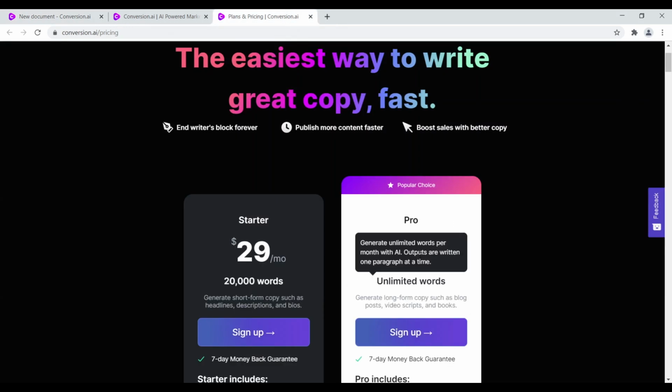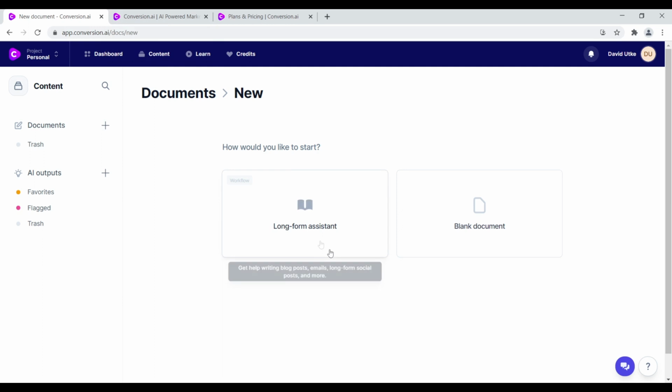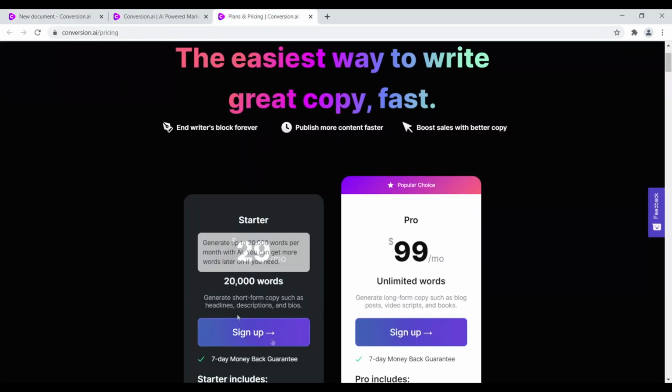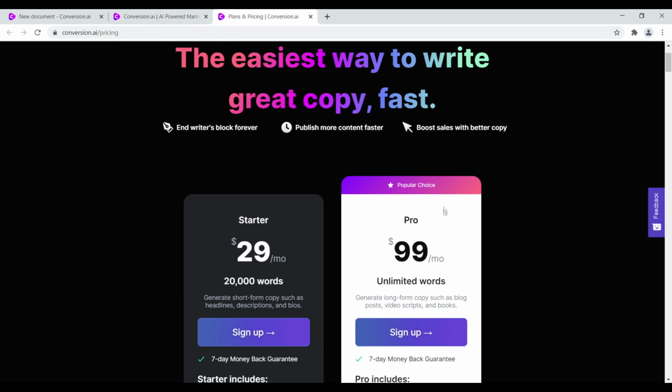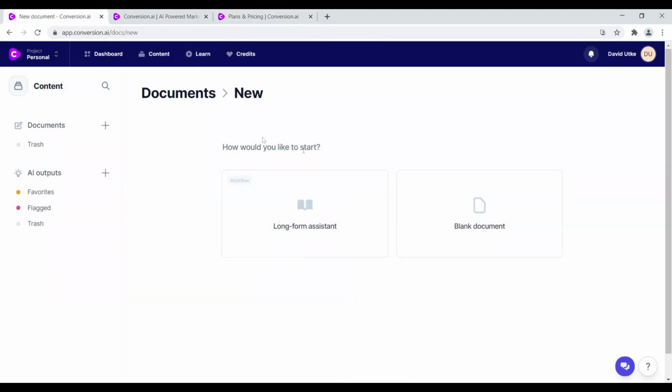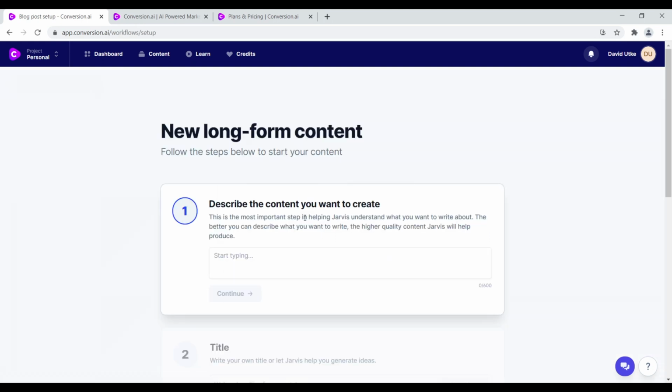I know it's more expensive, I know guys, but if you come here, the long form assistant, blank document, if you sign up here for the starter and you just want to test it out, it's going to say you have to upgrade your account to get access to these two. So just letting you know, it's totally up to you which one you want to sign up for, but you're probably going to have to use the pro plan if you want to get the blog post assistant, long form assistant, etc. So anyways, let's just jump into this one, long form assistant.